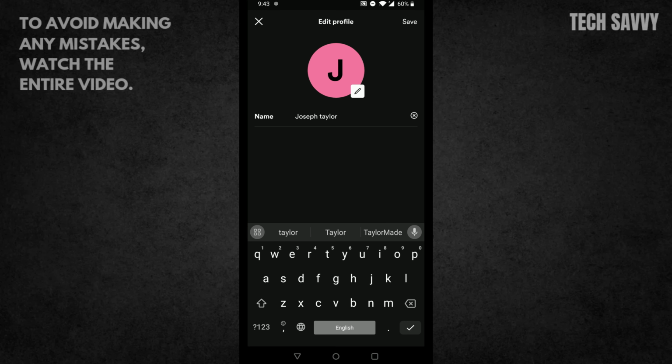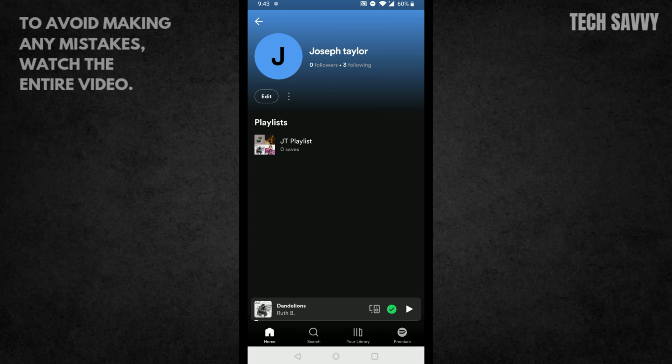Once done, click on Save. And as we can see, our display name is updated. This name will be visible to your friends and followers on Spotify. And that's it. You have successfully changed your username on Spotify.